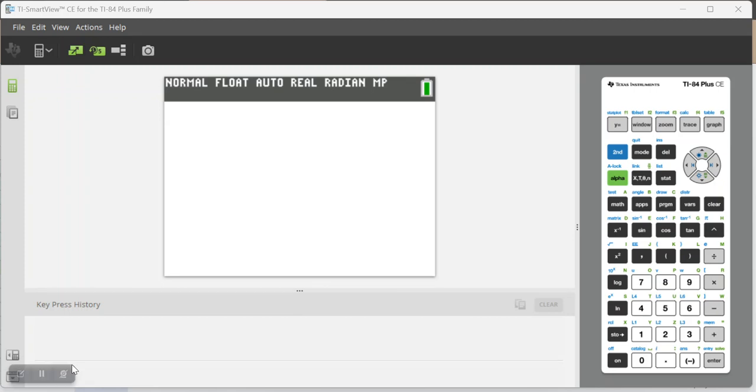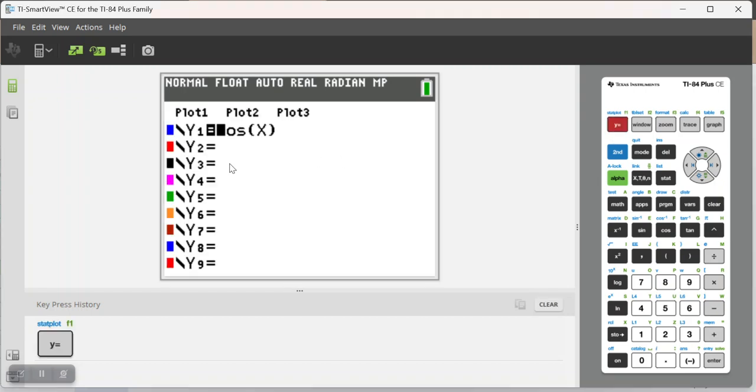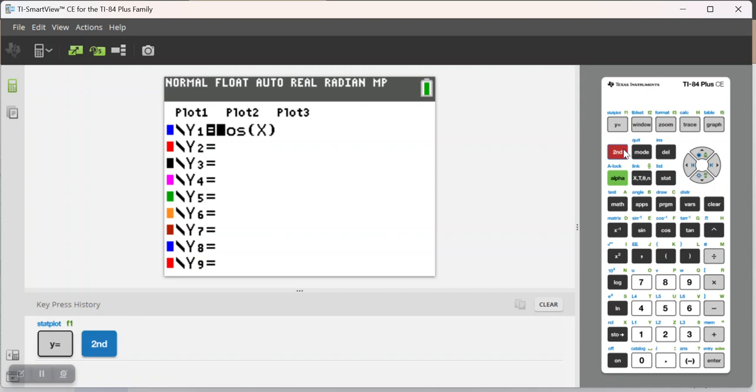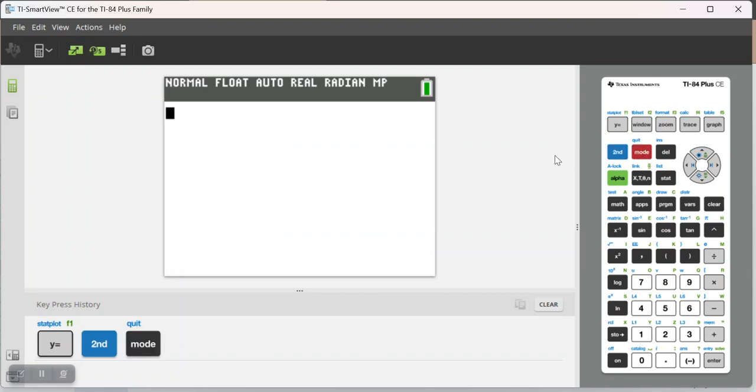In this tutorial, I'm going to show you another method for finding maximum and minimum values of functions on an interval. So to do it without graphing it, let's go back to our y equals editor. We have cosine x, and I want to find the minimum value of this function on some interval, or the maximum value, doesn't really matter.